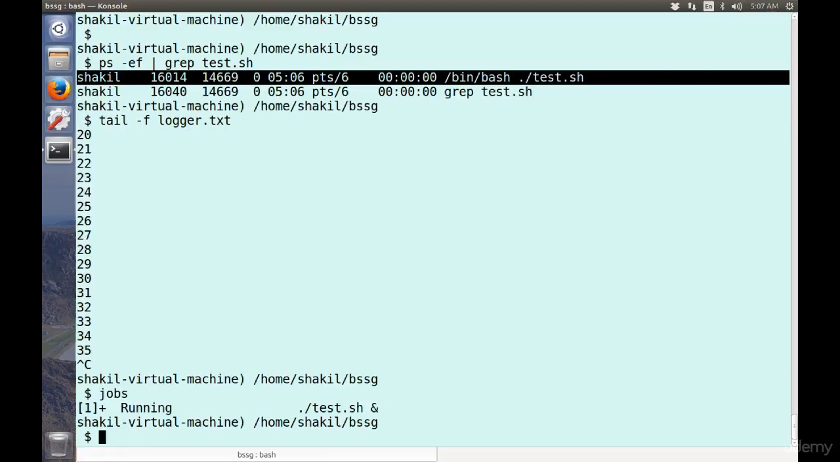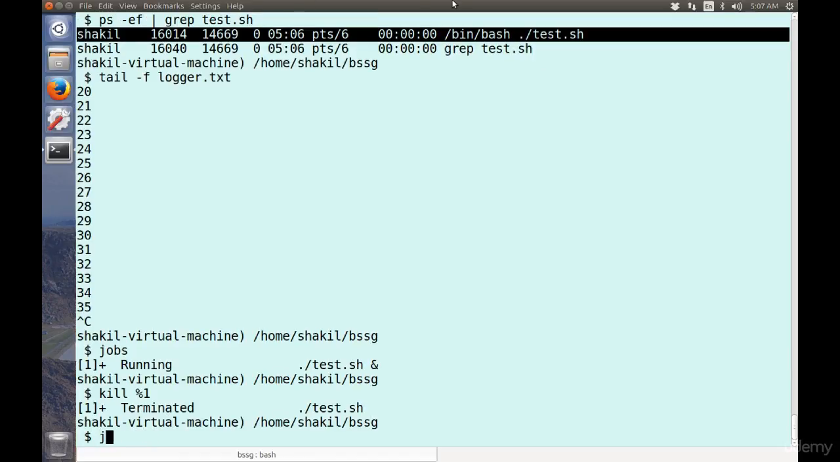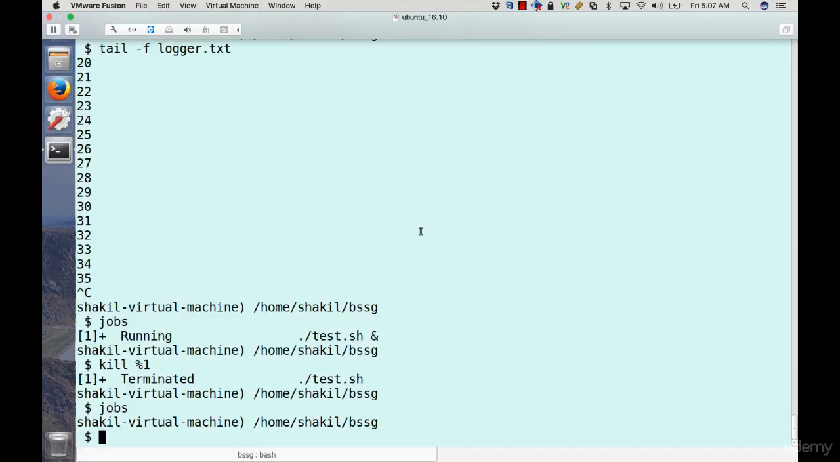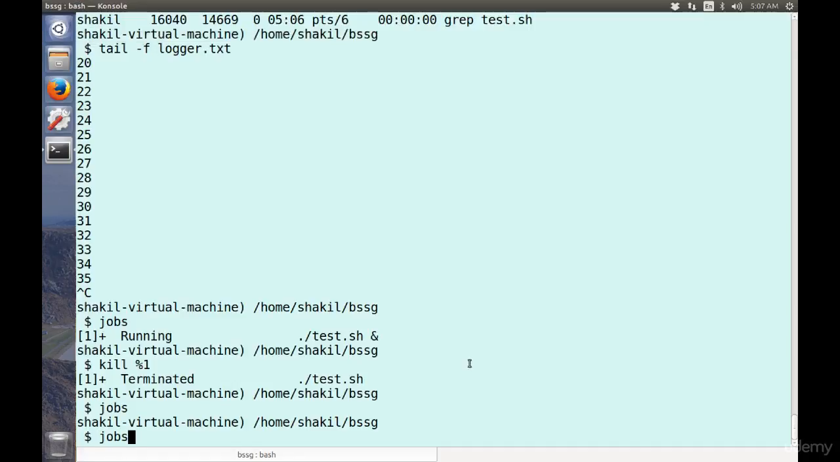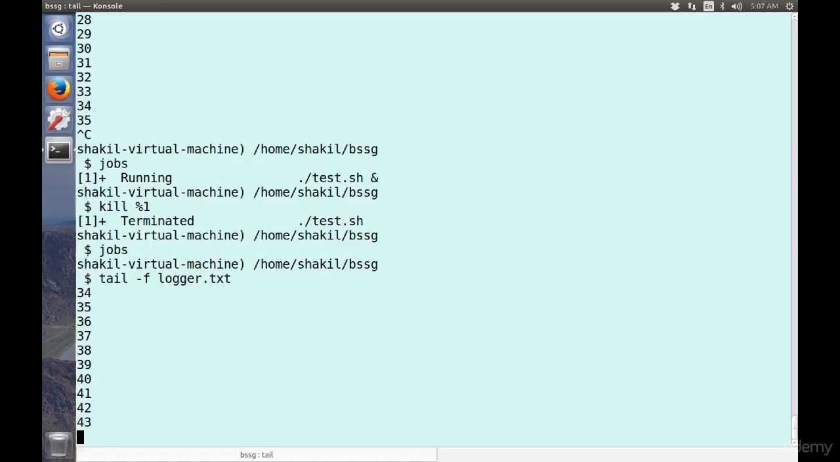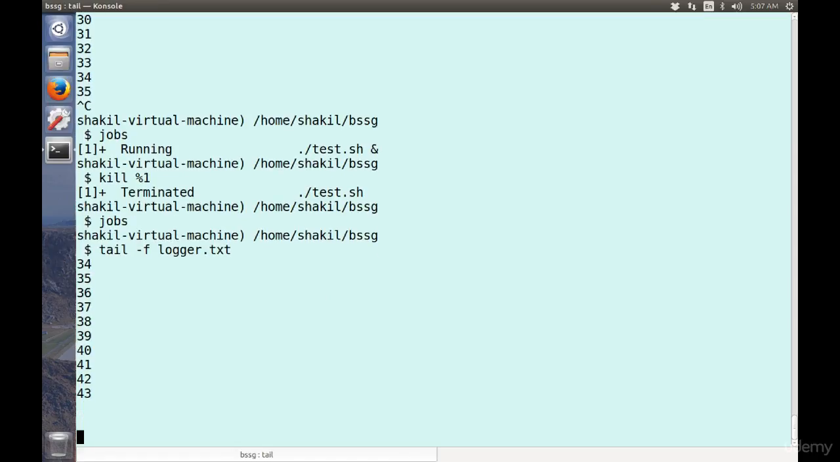And if I go with jobs, the job is running. If I say kill %1, which is this job, it is terminated. And if I run jobs again, there is no job. And if I try to look into this logger file, it is no longer progressing. It just hangs there because no more contents are coming into it.